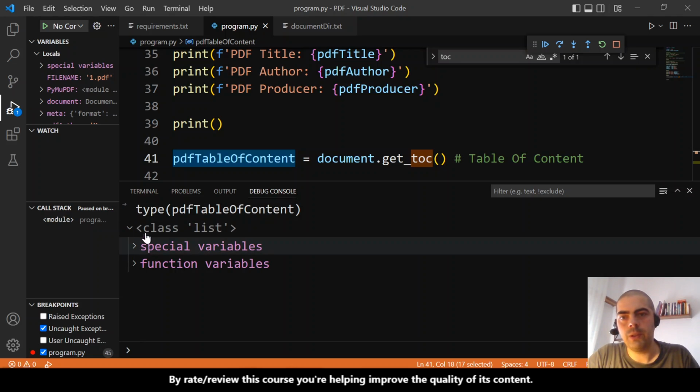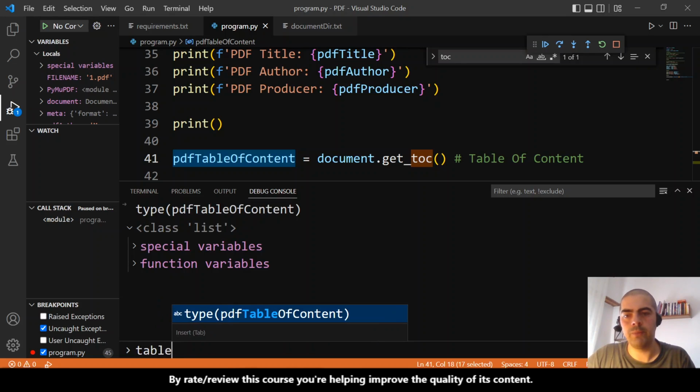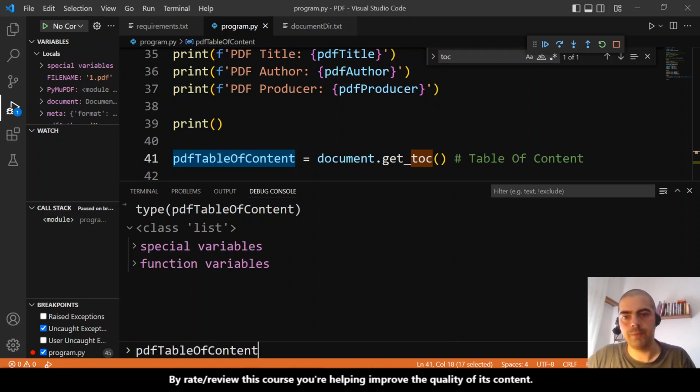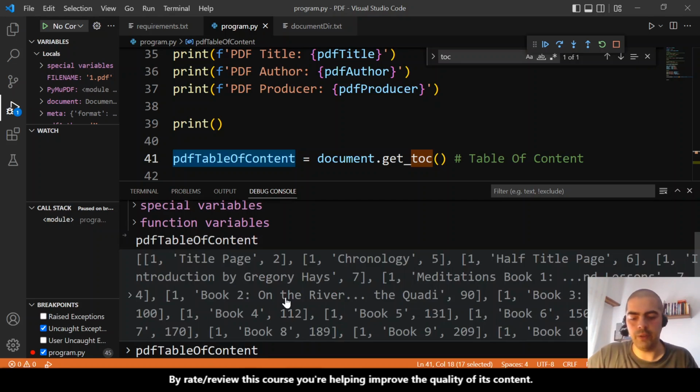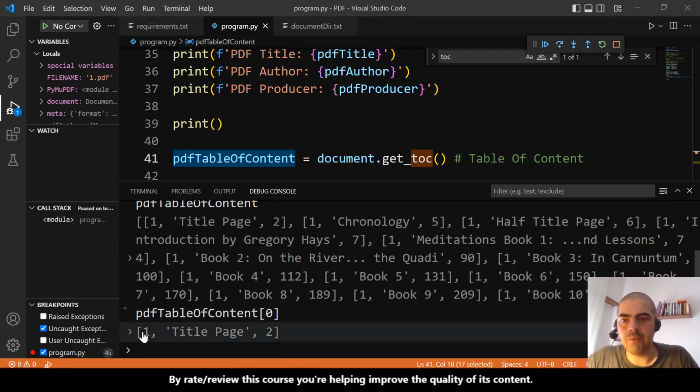Okay, so we also want to see the content of the PDF table of contents. Let's see the first element. The first element has 1, then the title page, and then 2. What does this mean?